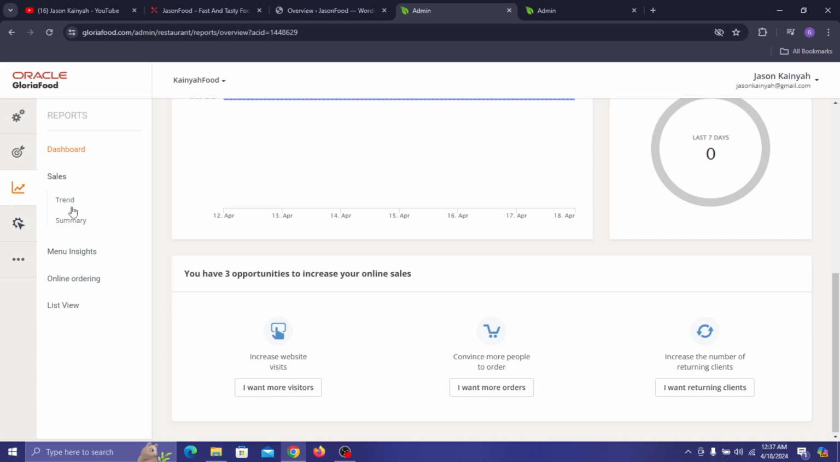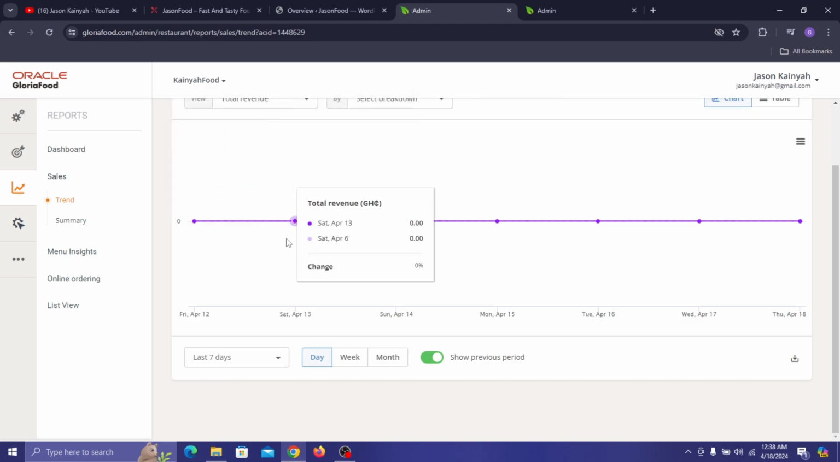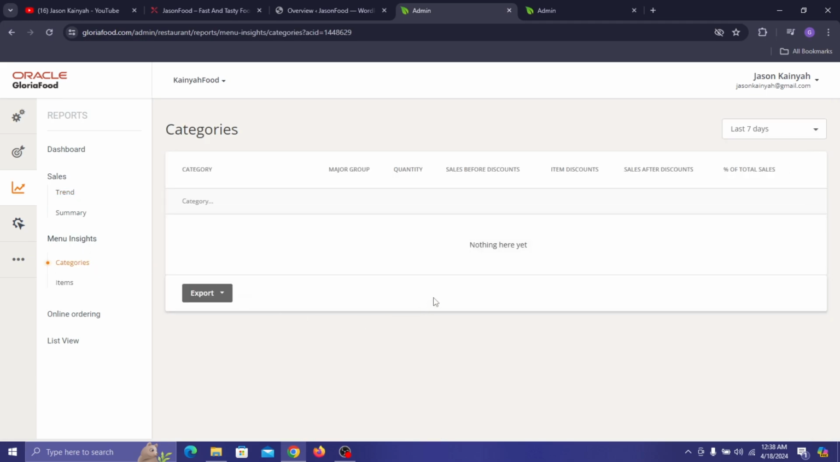Okay, if you go to sales and you go to trend, it's also more analytics. It's going to show you your sales in a period of time, your total revenue. If you go to menu insights, you go to categories, also more. If I go to burger, for example, as you can see, there's no quantity and there are no sales, because nobody has bought anything yet.